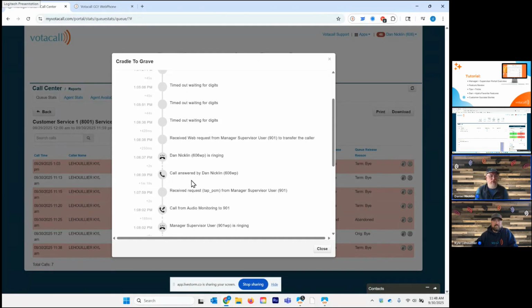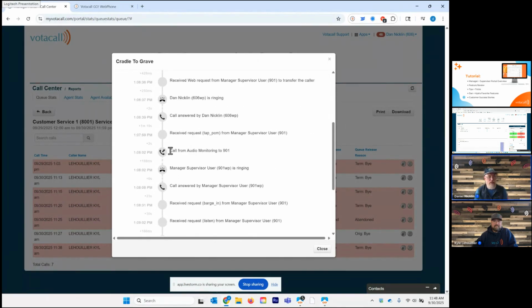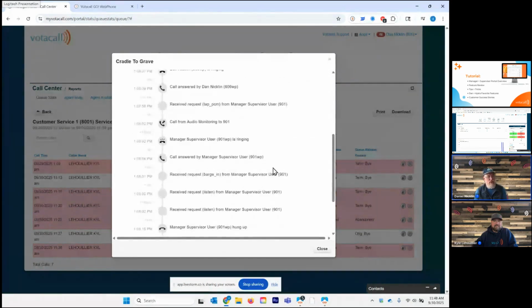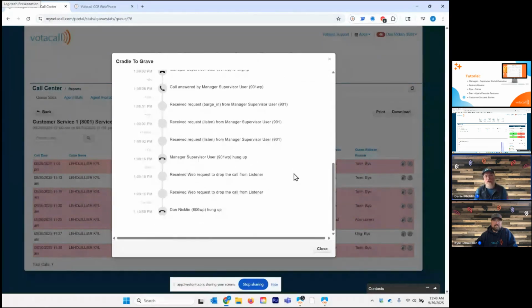Then the call was answered by me. And then all of a sudden Kyle jumped in and started monitoring that phone call. He picked it up on his web phone and started monitoring the call, and you can see all of that, received request to listen. So again, it's all built right in here. You can get a feel for what's happening within these phone calls.